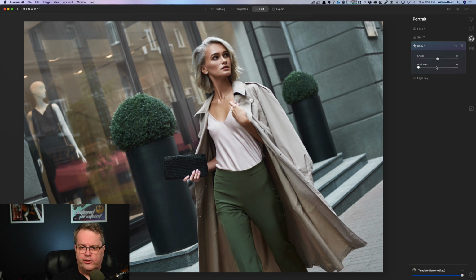The abdomen is another one. I'm going to bring this up quite a bit. And you can see how it's just going to tuck in her tummy right there. And I found this works very well. But it's not going to be in Luminar 4.